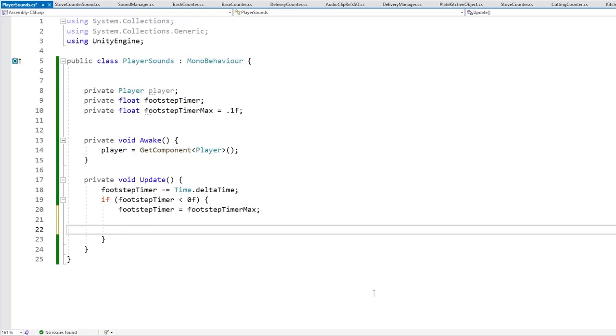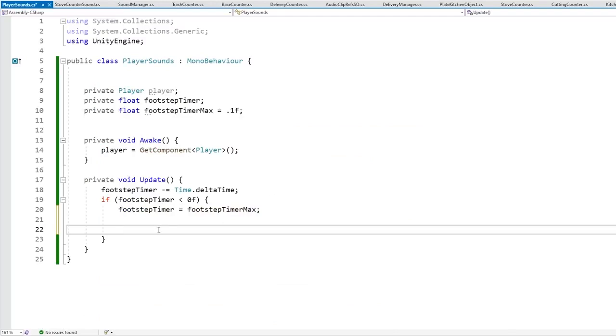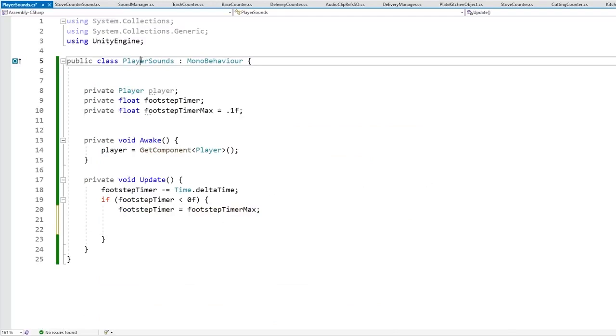So now here we have two options. We can fire an event here, and we can listen to it on the SoundManager, so exactly the same thing that we've been doing previously, or we can just trigger the sound directly from here. Doing that will mean that this class is tightly coupled with the SoundManager. Usually we want to avoid tight couplings.